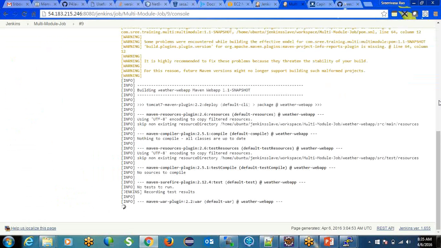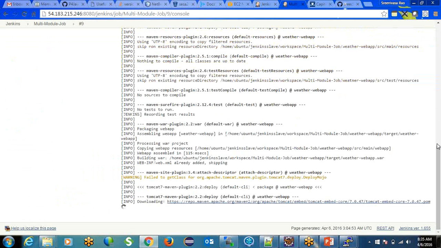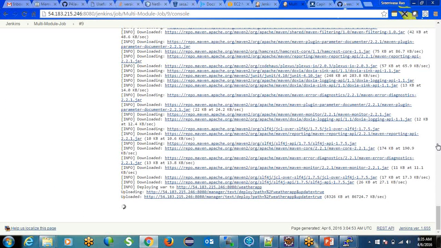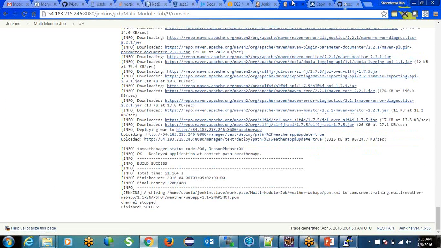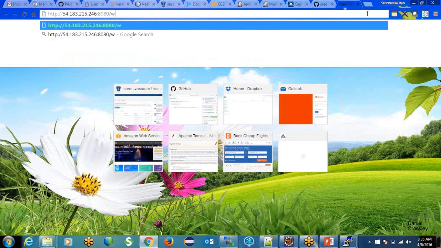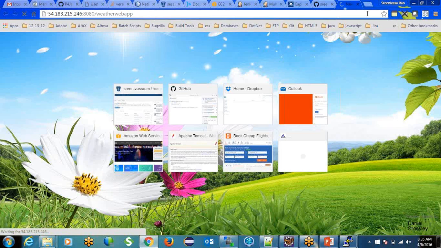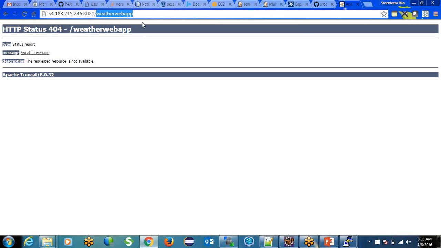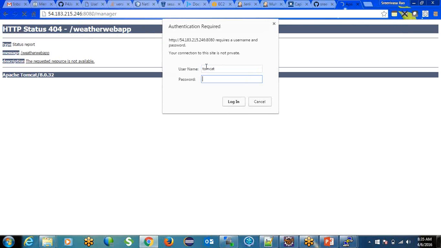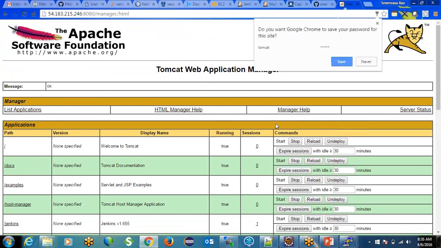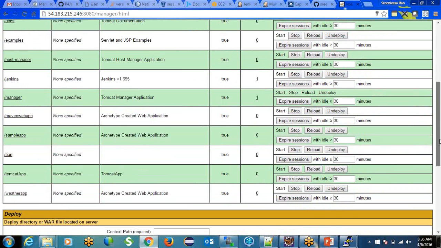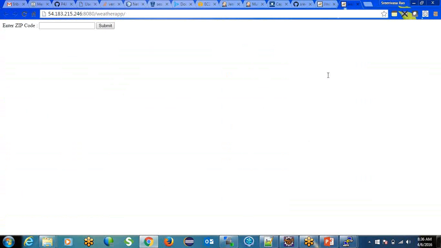Go to console output. So this time it is trying to deploy the WAR file into Apache Tomcat. Okay, now this time it is success. So we have to access the weather web app. Okay, weather app. So this is the deployed application.